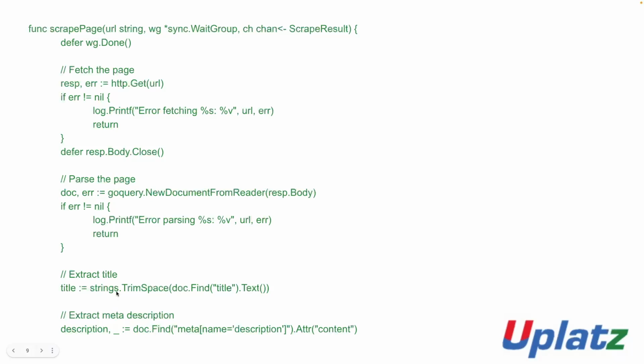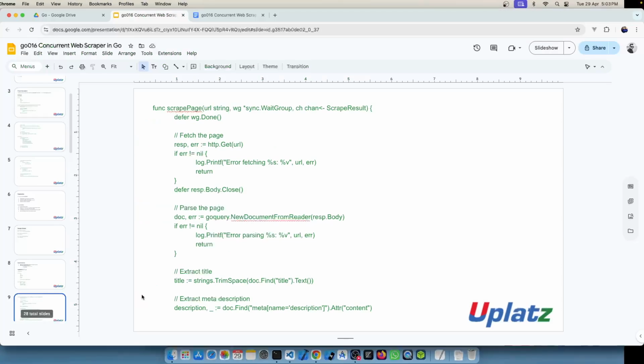Title := strings.TrimSpace(doc.Find("title").Text()). Find the title and its text, that is what is inside the title tag, and trim space. What does it do? It trims the space, so strings.TrimSpace. Let's find out.